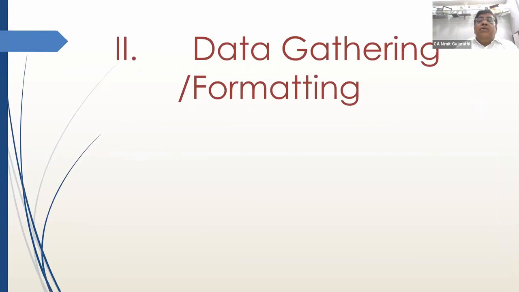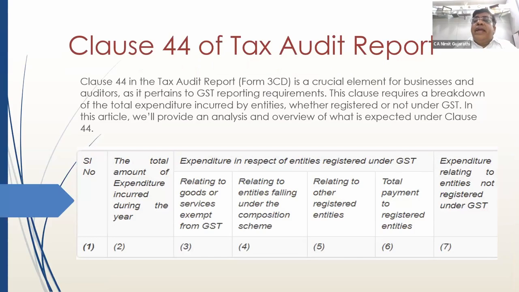Okay. So now let us go to the data gathering and the formatting part. That is how I can gather the accurate data for the purpose of reporting. Now for that, I have taken clause 44 of the tax audit report, which is an important clause for reporting purposes. Important in terms of what? Both in terms of tax audit as well as GST audits.